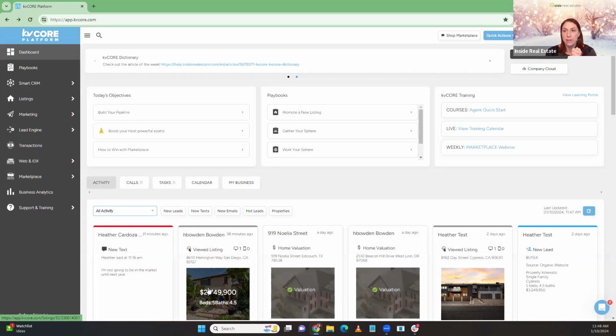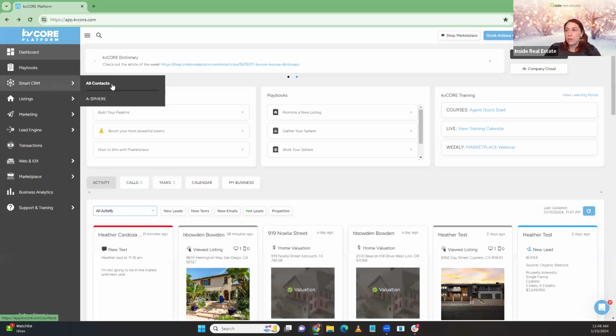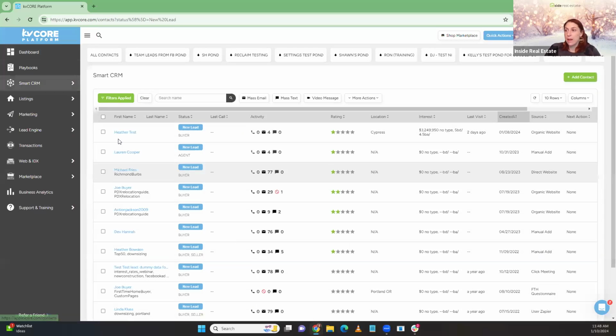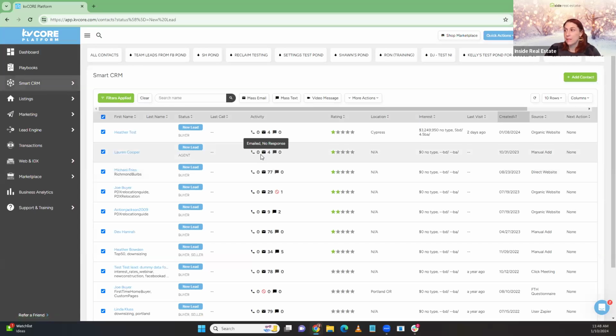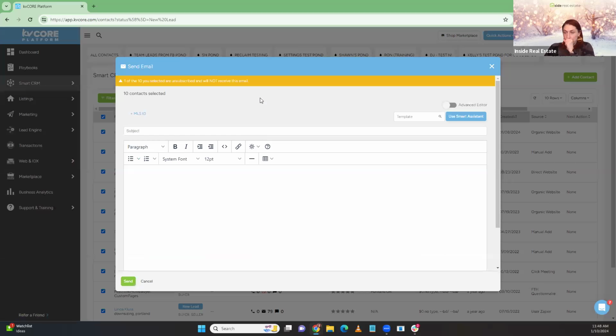But let's say you want to write something with some information in it. You want to give them information that's current. And that's a problem when it comes to ChatGPT because, again, it's not accessing the internet in real time. So if I wanted to send, let's say I'm going to go to my smart CRM and I'm going to send a mass email. So I'm going to say, I want all these people, I'm going to send a mass email and I want to give them a market update.